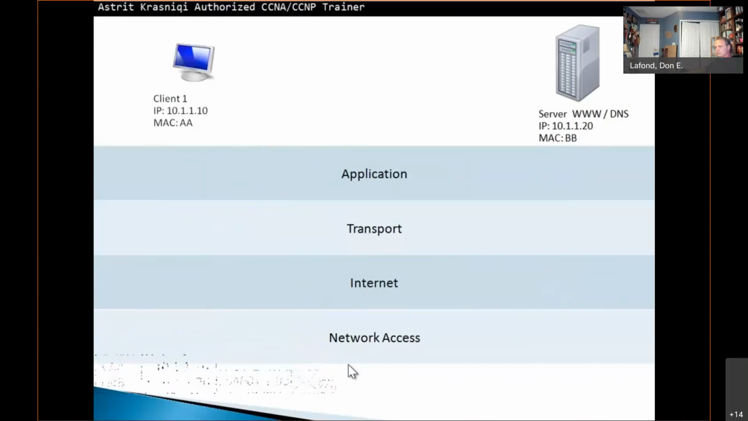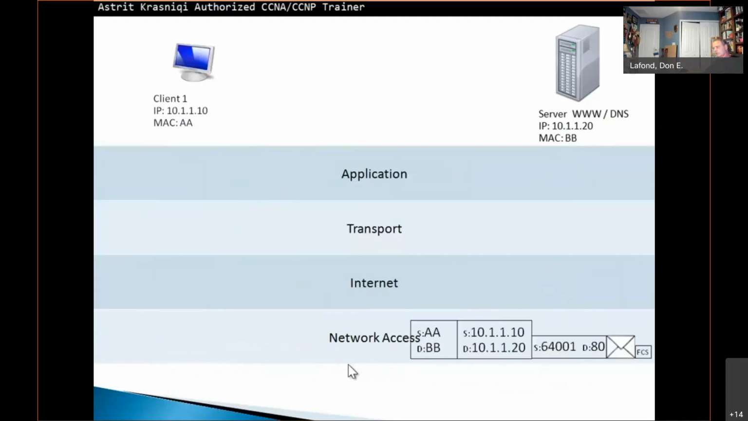Right, okay, let's go again. The other side, next, it's going to go to the network access layer and open the frame, as it is now called. The first thing it's going to do is remove the frame check sequence, making sure the frame has not been corrupted in transit. After it makes sure that the frame has not been corrupted, it's going to read the source MAC address and destination MAC address.